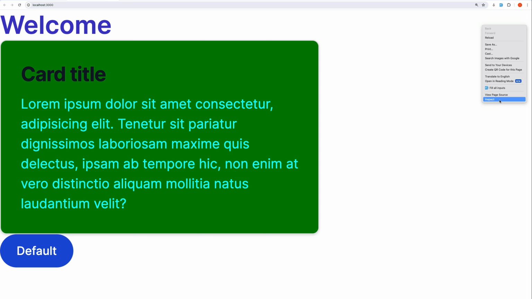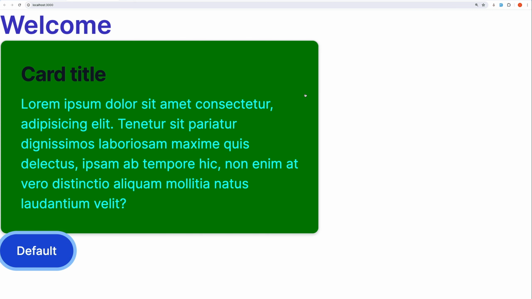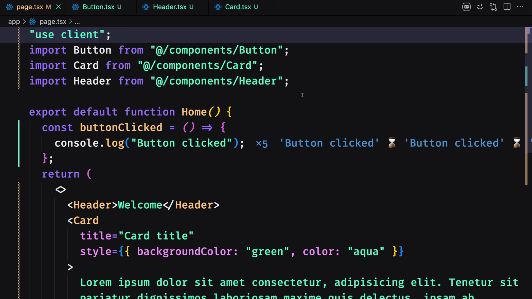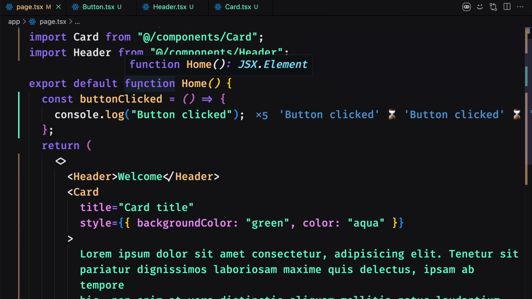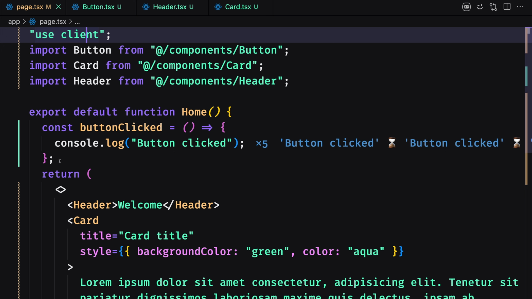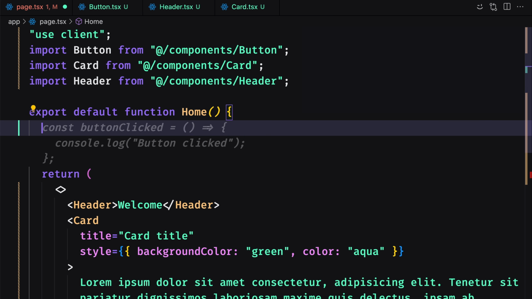We can inspect the element, go to console, and let's see if I click. Yeah, button clicked. Okay, I'm going to close this and let's start to work with state. Now here on the page.tsx, I'm going to work with states. Let's remove this one and let's create a constant.